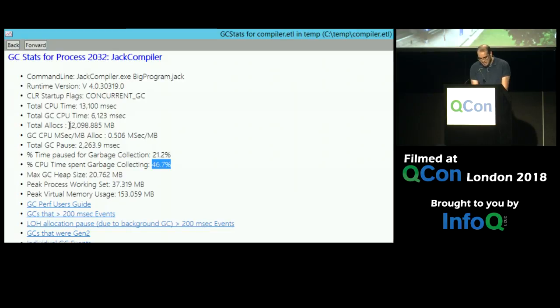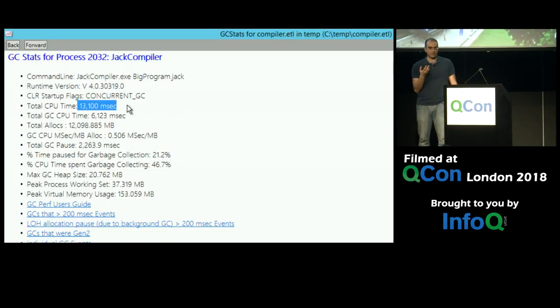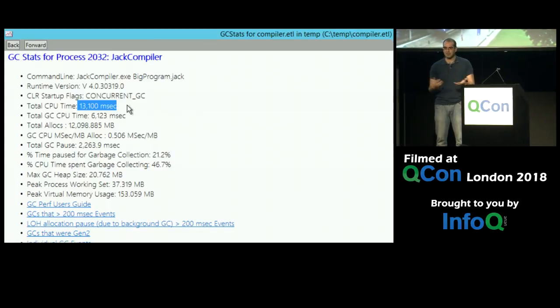And also, it says here that we allocated like 12 gigabytes in 13 seconds. Right. So that's pretty impressive. Actually, it is impressive just in theory, right? It's kind of nice. The .NET runtime is so well optimized. You can allocate like almost a gigabyte per second, and everything is still working.